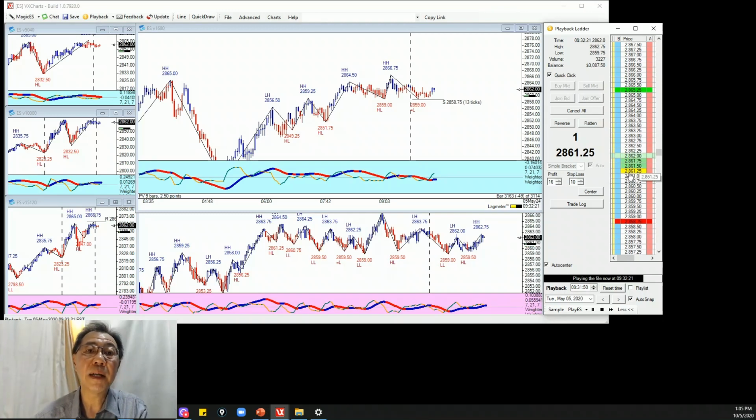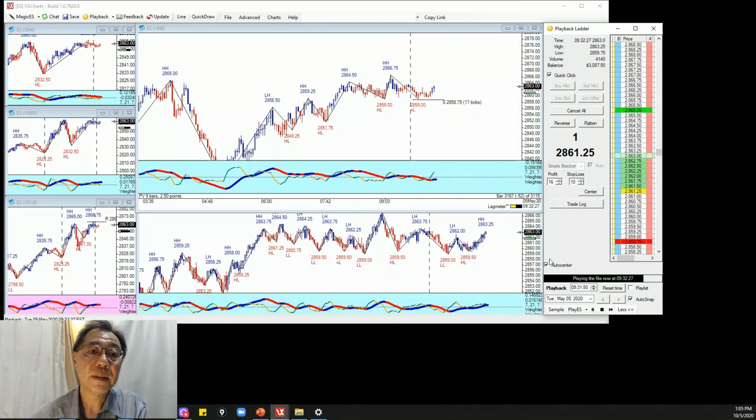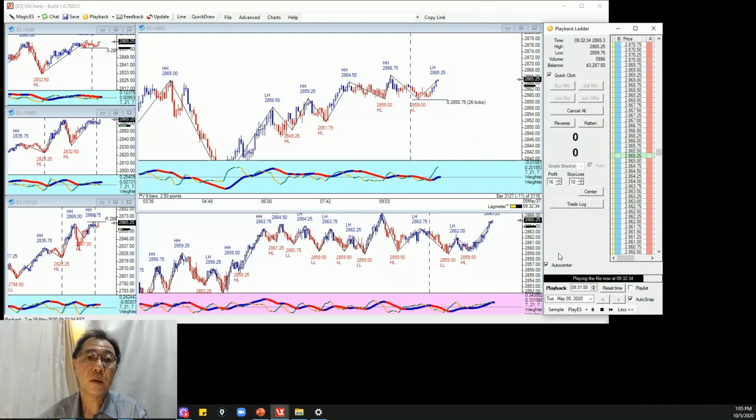Entry price is at 2861.25. Our stop is going to be at 2858.75, so exactly at 10 ticks. Okay, profit target has been reached. You can see it has moved up pretty fast, in terms of, I think, less than 1 minute.